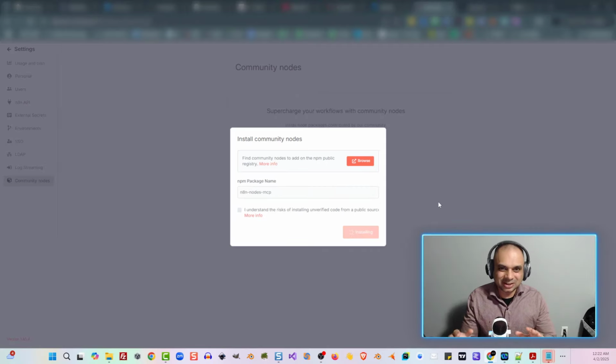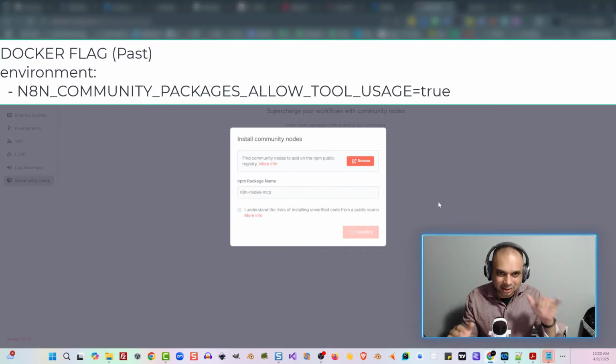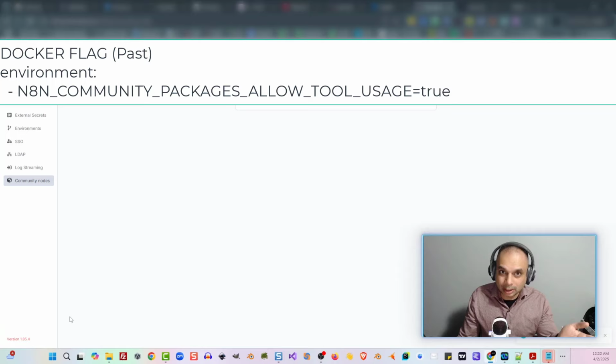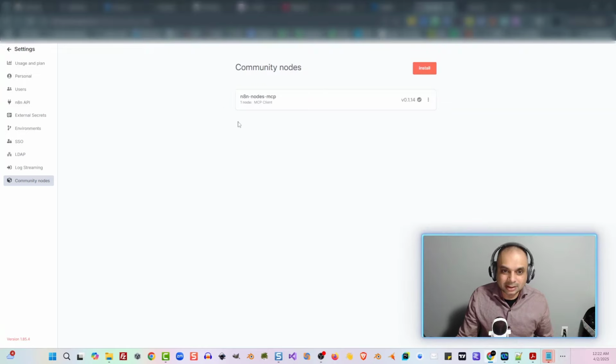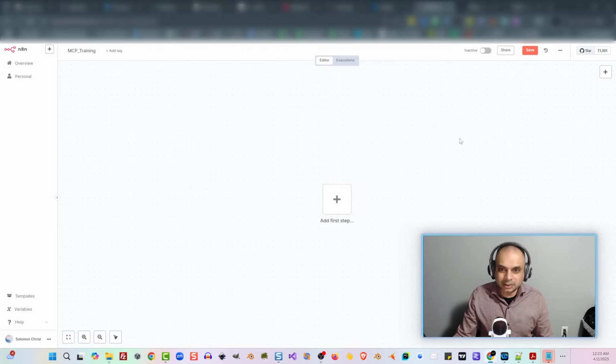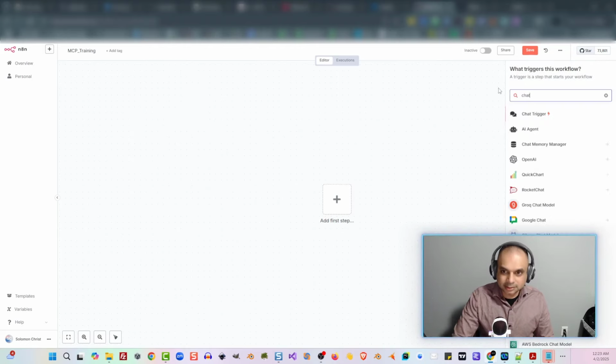Now, as I had said earlier, there's normally a little flag that you have to put into the Docker Compose file. In this case, because you've updated the n8n, it already has that flag built into the Docker, so it should be all up and running already. So there we go, n8n MCP is now installed. So let's go back into our actual system and let's try and set this up. Inside of an empty file here, we're going to start off with a chat trigger. There we go.